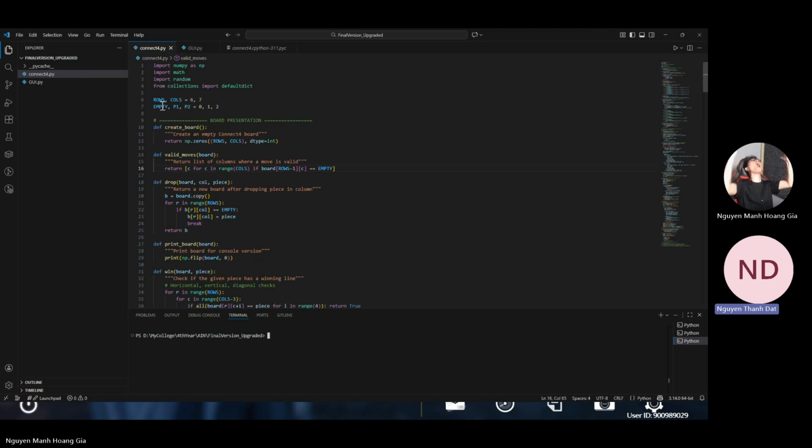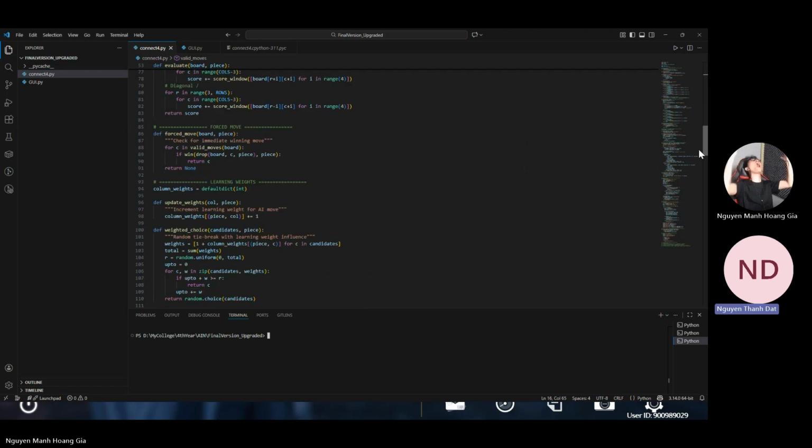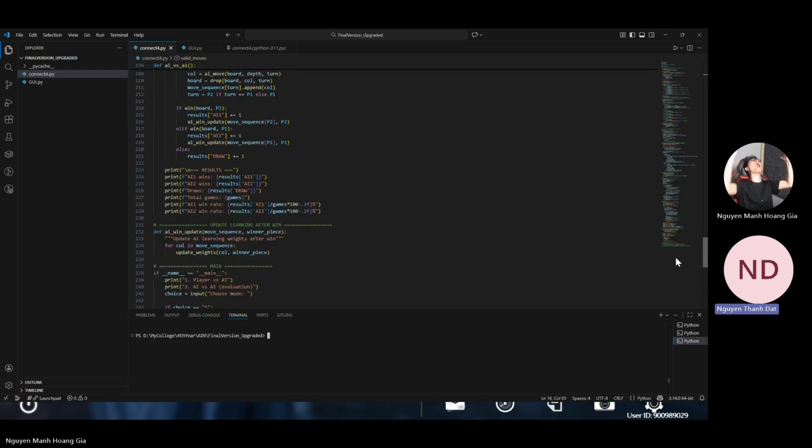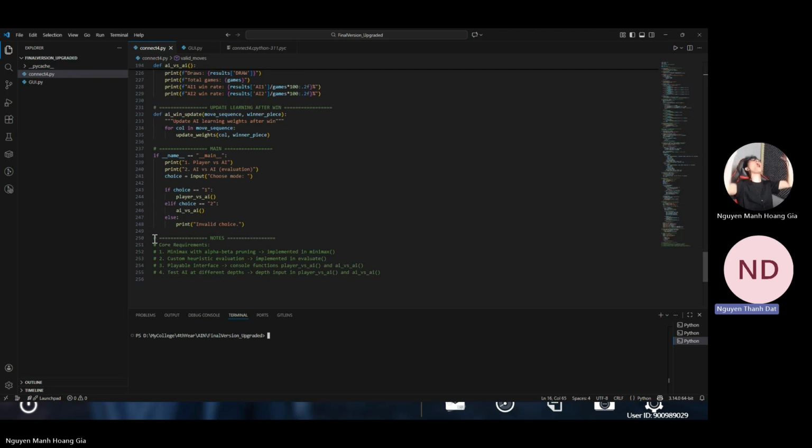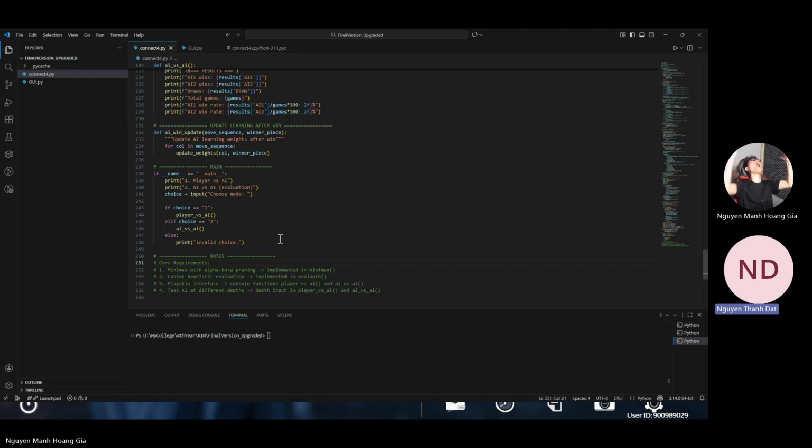This file, connect4.py, contains the complete source code of our project. It includes the game logic, the AI algorithm, performance logging, and different play modes, such as human versus AI and AI versus AI. Based on these components, our implementation fully satisfies all the project requirements. Now I will run this file to demonstrate how the system works in practice. Here I execute the program from the command line. This system allows us to choose between playing against the AI or running an AI versus AI experiment.